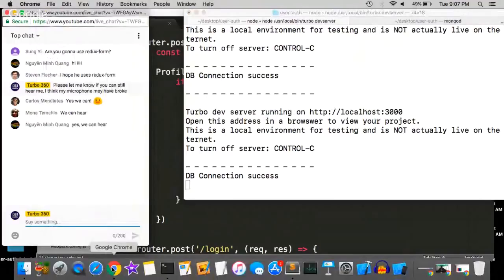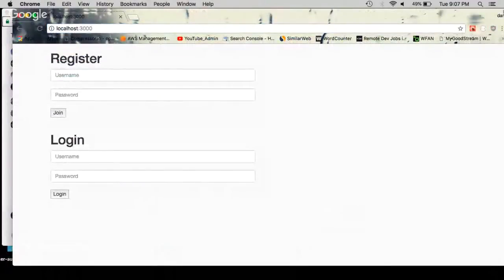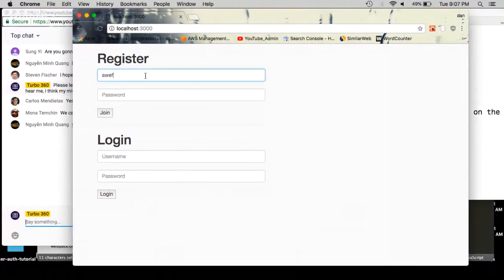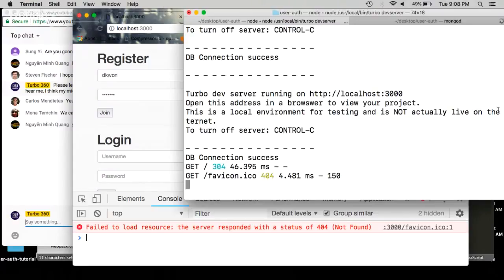Let's open up localhost 3000. So the register endpoint is connected to this, right? So let's go ahead and create a profile. I'm putting in password 12345667, and then join. And then if we open the console, let's see, what do we get here?